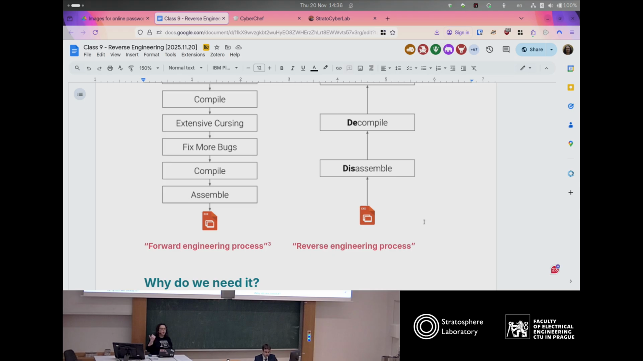In security, why would we need to do any reversing? Do we need it? Why do we even talk about it? I mean.